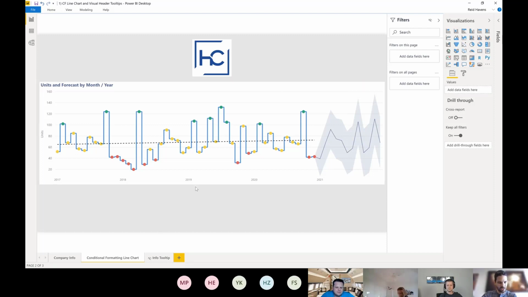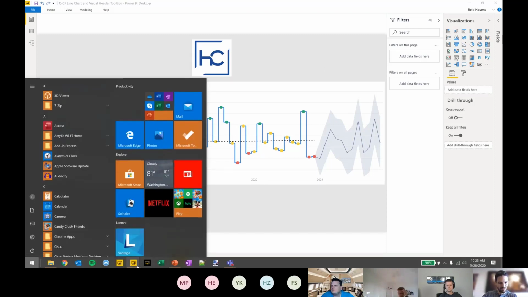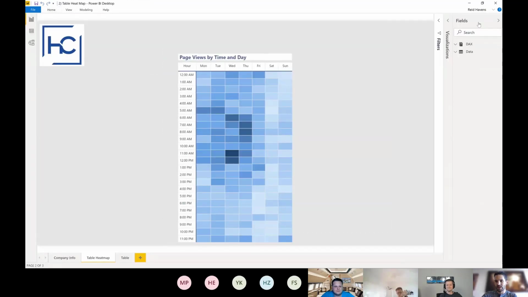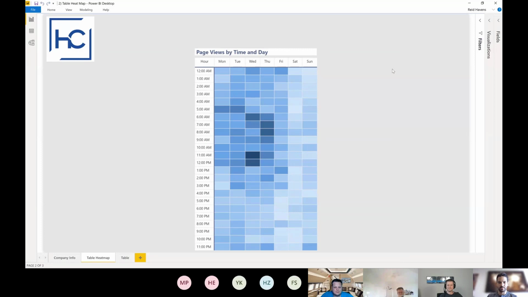All right, I'm going to go ahead and pop over to number 2. Some of you might have seen this one. This is probably one of my more popular visuals that I built. I won't take credit for the idea of the design of it, but I did find a good way to use a native visual to build it in Power BI.